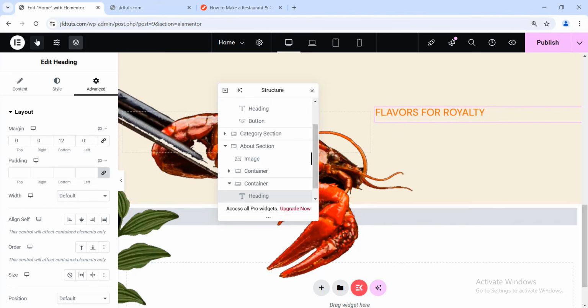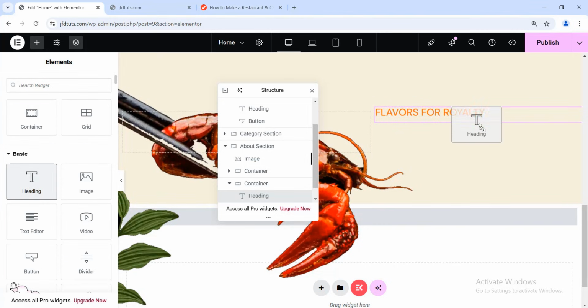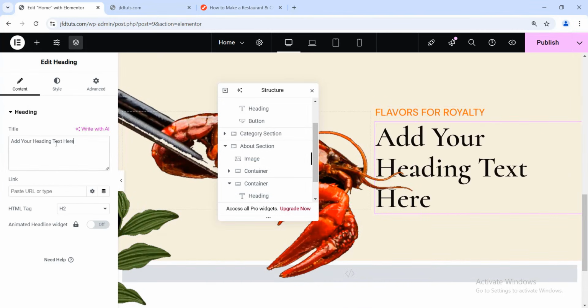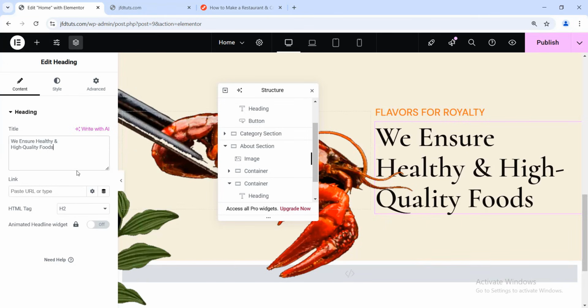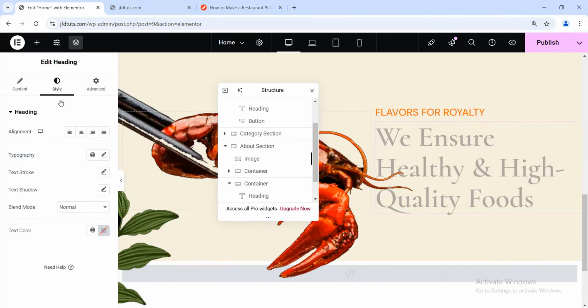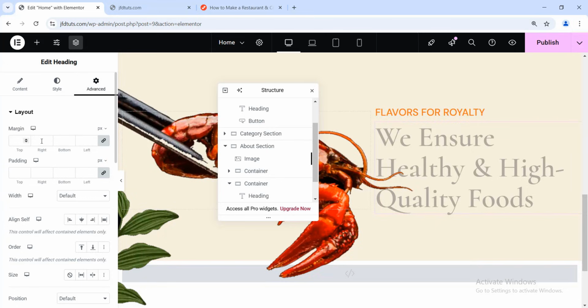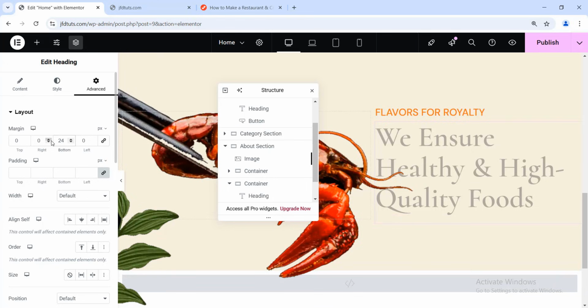Alright, after this heading, let's add one more heading here and change the text to this text, and make sure you make the HTML tag H2. Now let's go to Style. So in the style, we don't need to do anything because this text is already looking good. The font size is good, the color is good, everything is perfect from the global settings, right? So let's go to the Advanced and make the margin unlinked, and on the bottom 24 pixel.